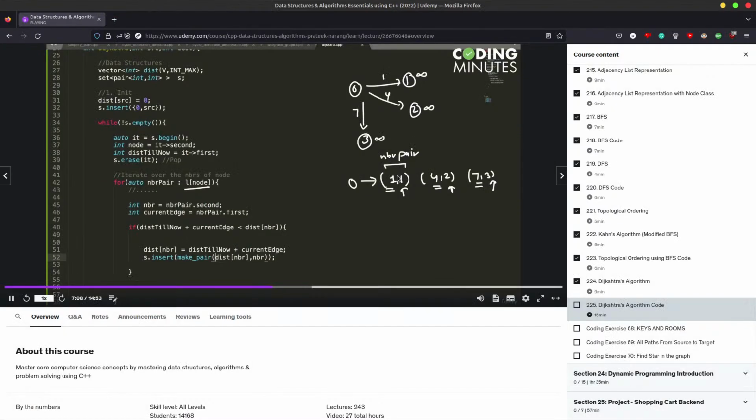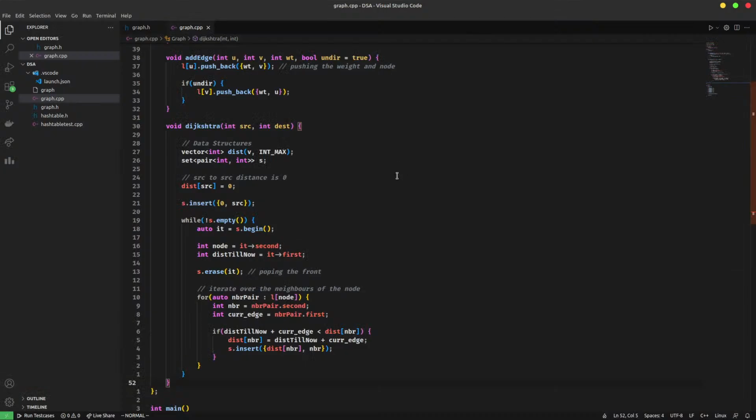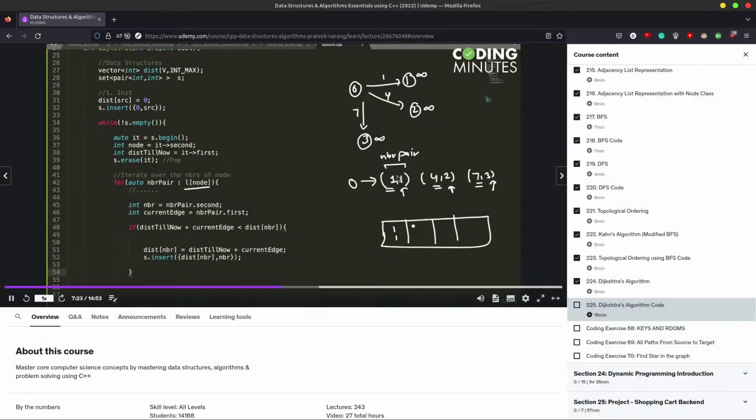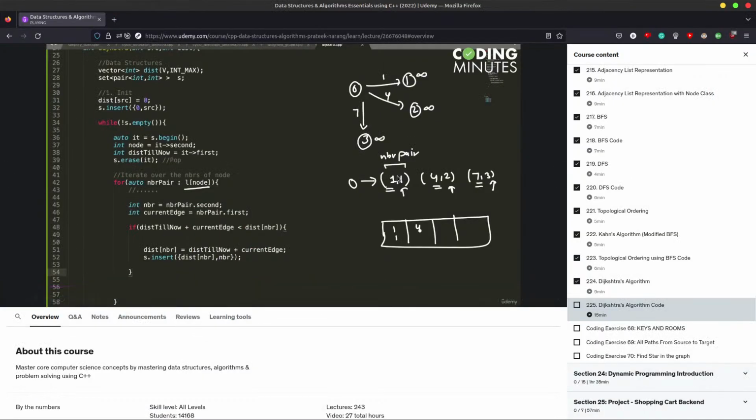We're making a pair of two values, or you can use curly brackets to make the pair, that is also fine. So we are inserting that pair inside our set. What we did, we inserted these elements in the set: 1 comma 1, 4 comma 2 and 7 comma 3, and they are sorted according to the distances, which are these values.